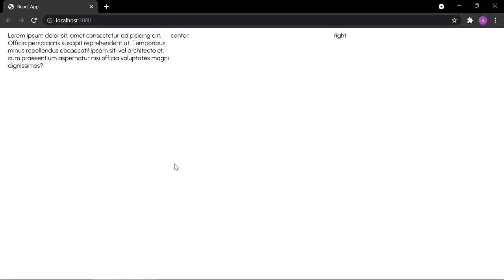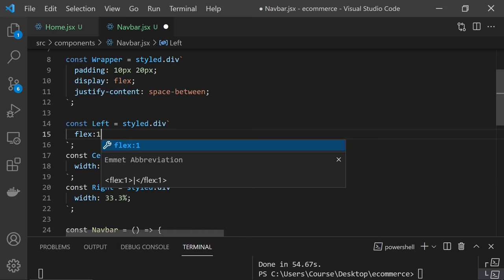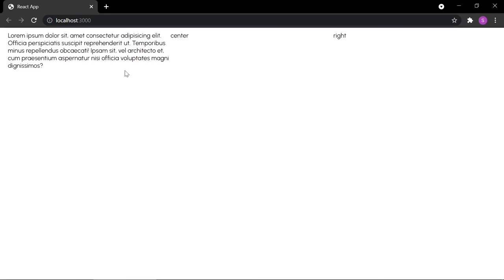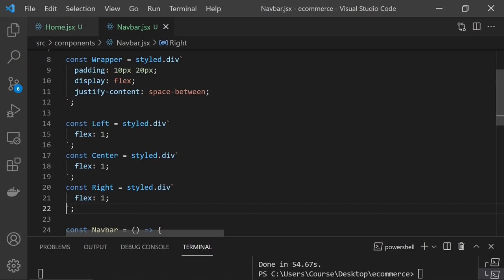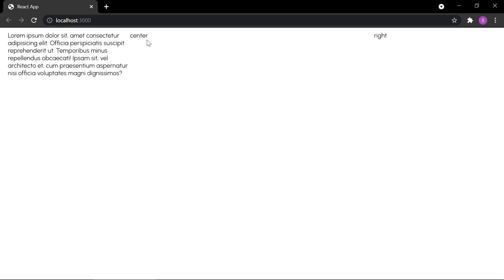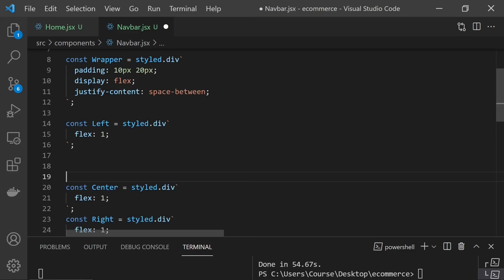But it's not the efficient way, because it's not 100% in total. To do that, you should write here 3333, something like that. And even like that, it's not gonna be 100%. So what I'm gonna do, I will come here and write flex 1. So I will do the same thing for others. Let's see. As you can see, they are exactly the same. So if I write here, for example, 2, left and right side is 1 unit, and our center is 2 units. Twice bigger than left and right side. It's that easy.